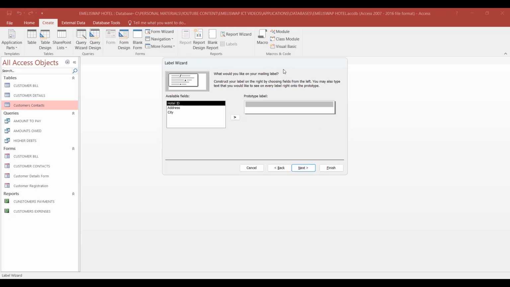What would you like on your mailing label? Construct your label on the right by choosing fields from the left. You may also type text that you would like to see on every label right in the prototype. So in my case, I can type the name. I can type from Emily Swap Hotel, from Emily Swap Hotel.